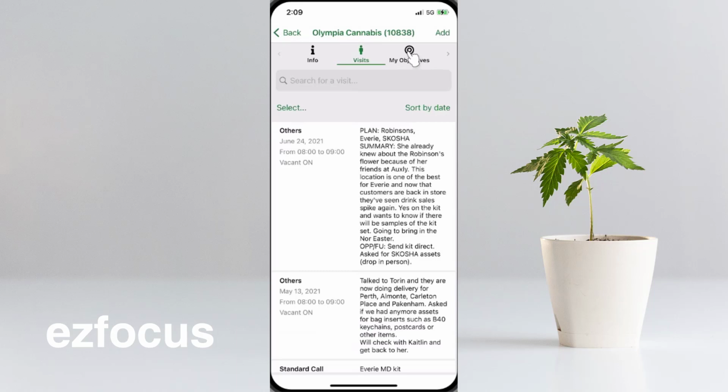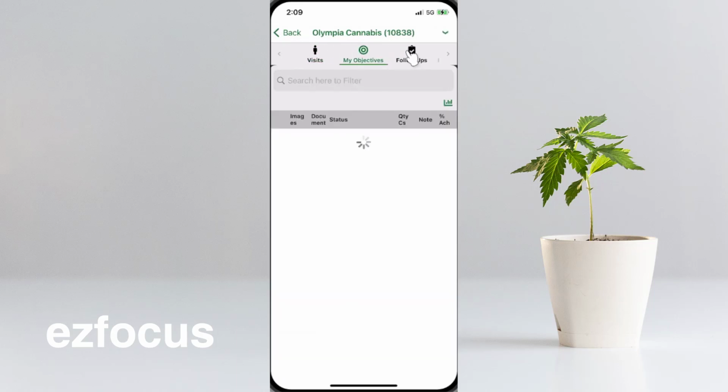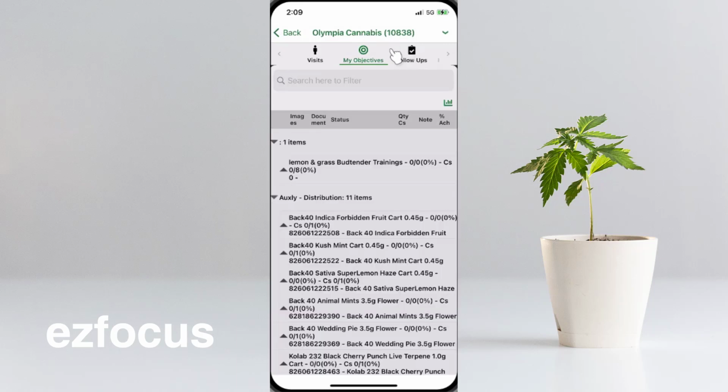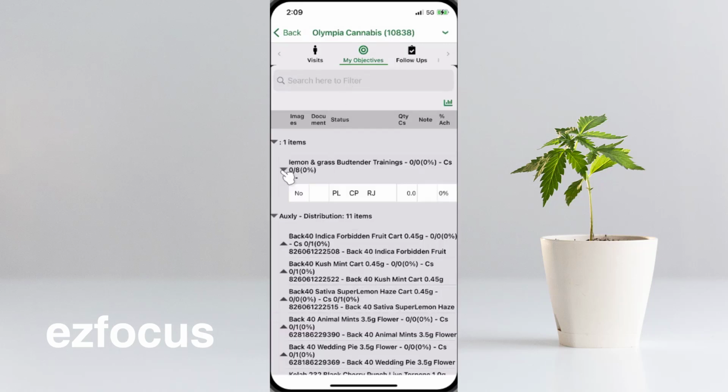The next tab is your My Objectives. These are the objectives your managers have set for you. You can simply click on an objective. If you press PL, that means you've planned the objective. CP is completed. If your manager has asked for a picture to be attached, you will not be able to complete the objective. And RJ is rejected.